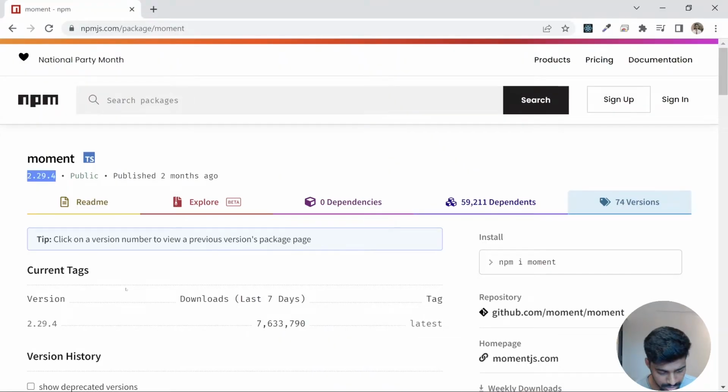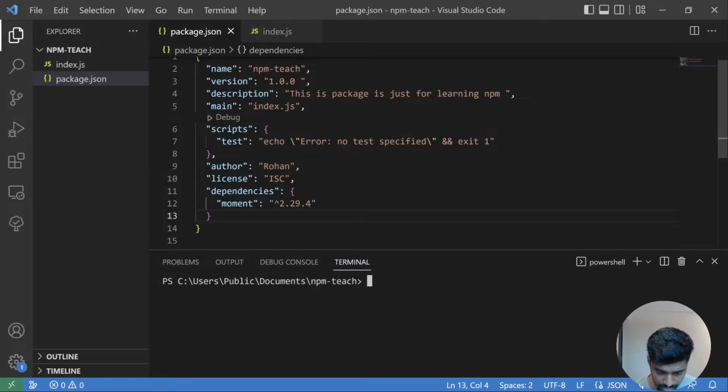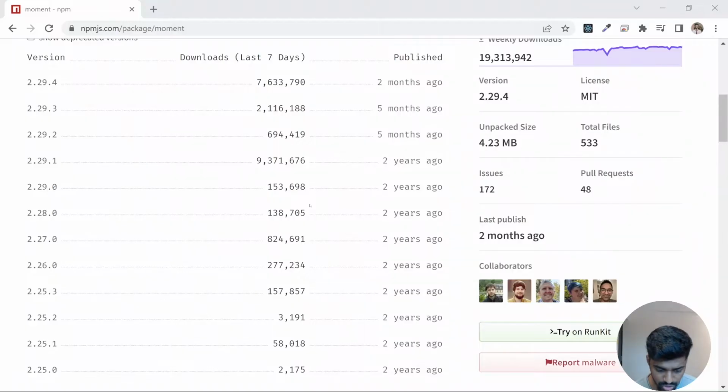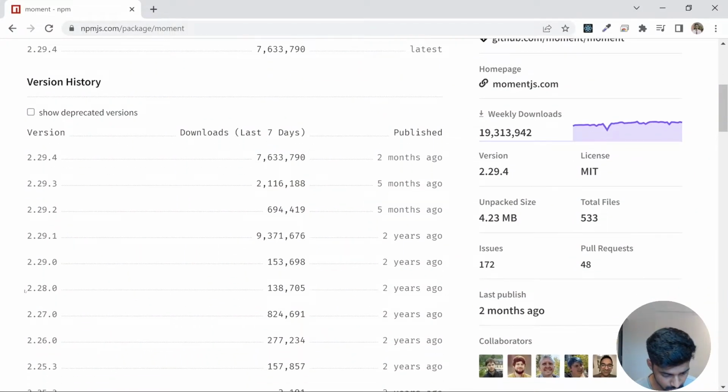Let's go to this particular version change, and right now, as we are told, if this is the symbol, it can upgrade this minor as well as patch, right? So right now it is 2.29. So let's go ahead and take this particular version.